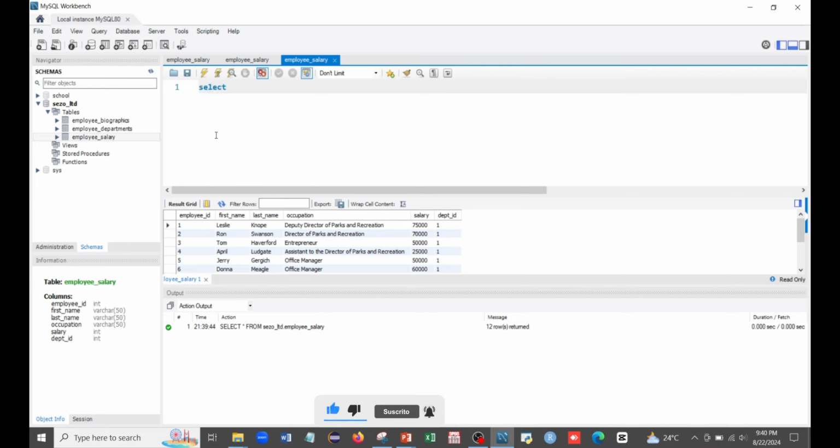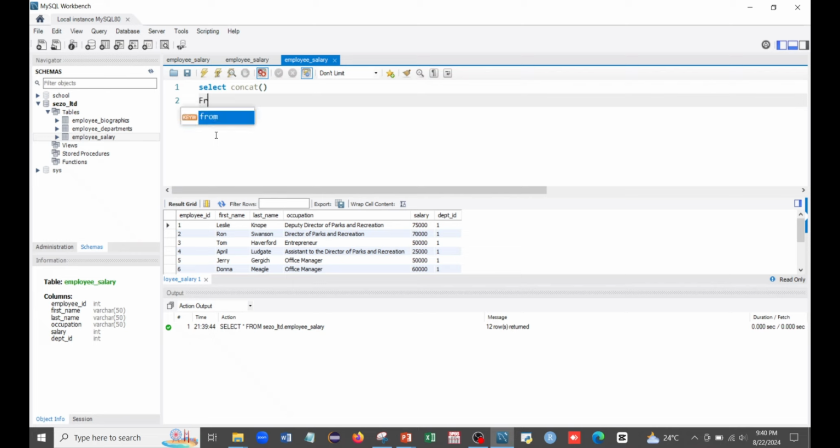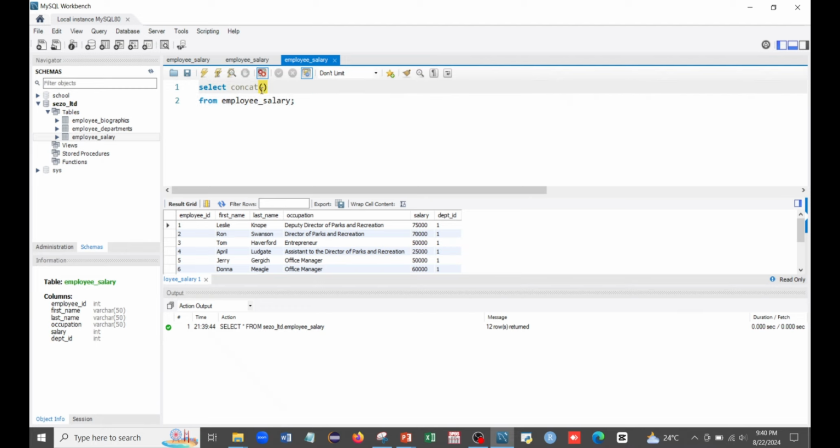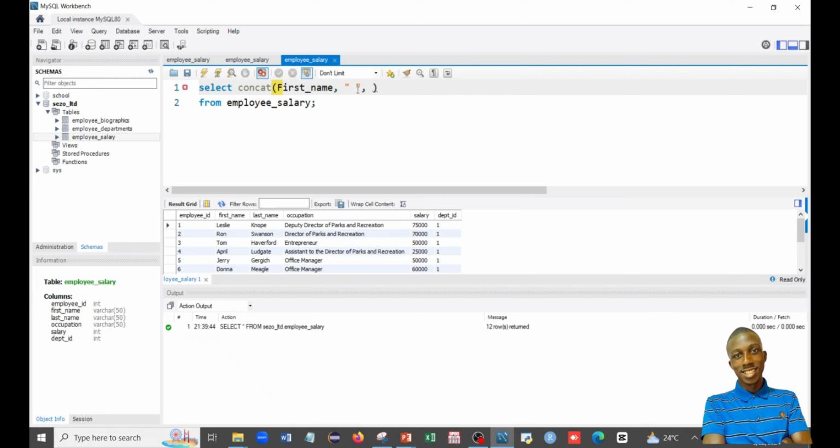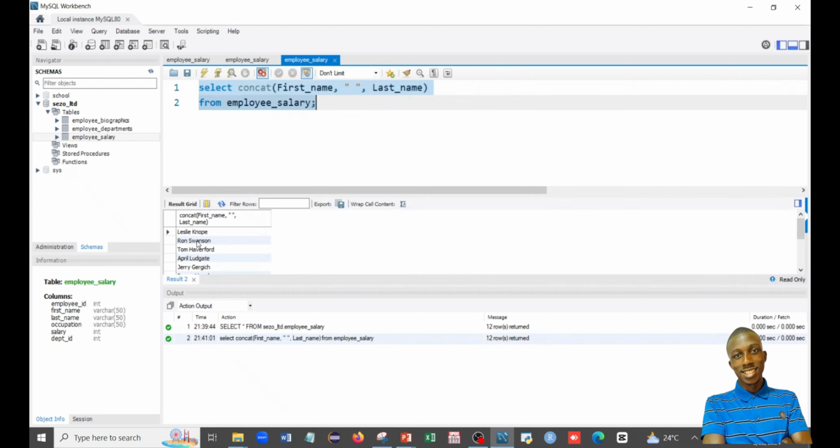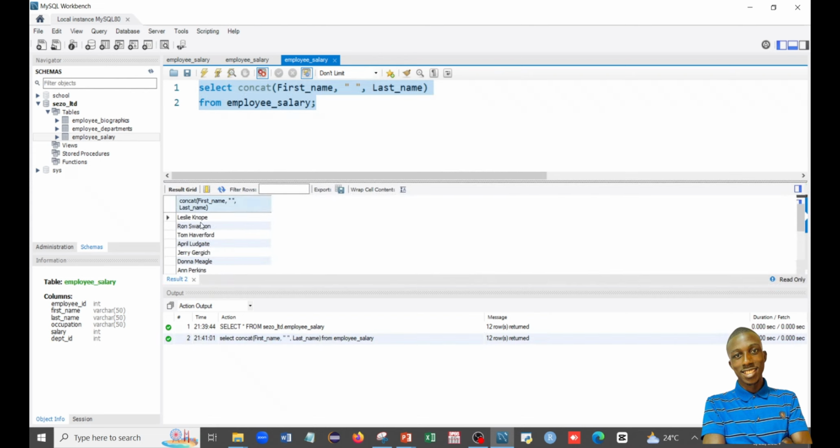We say SELECT, and then CONCAT, and then we click enter. We say FROM. We want to specify the table, which is the employee salary table. Within this bracket, we want to clearly state what we want to concat. We say first name. We want to include a space between the names, so we give a double quote with a space, and then we say last name. When we execute this, it has given us the full name of all the employees.